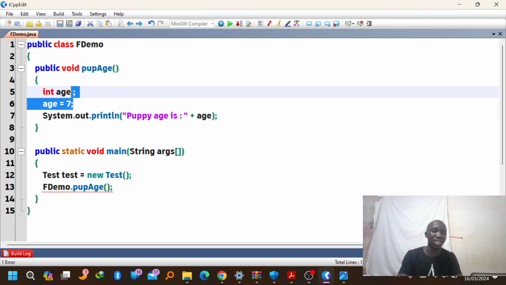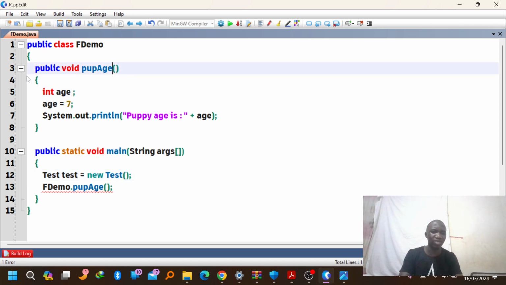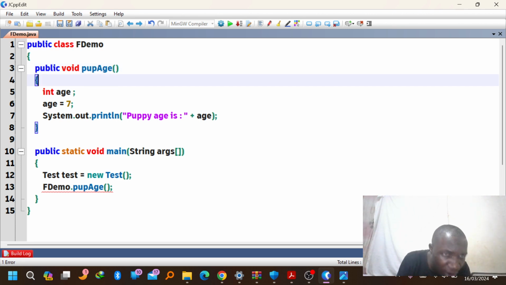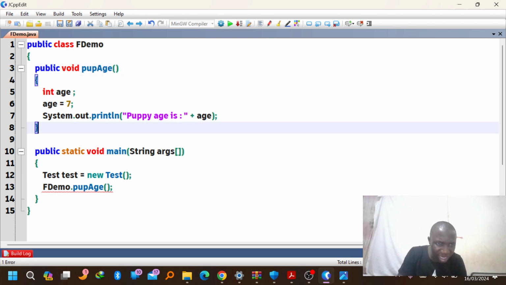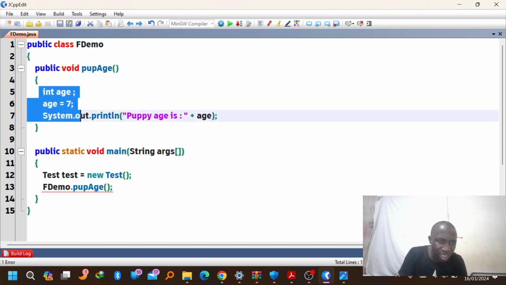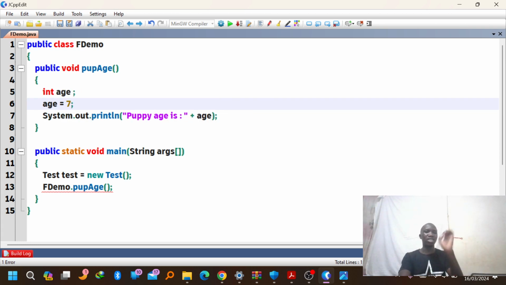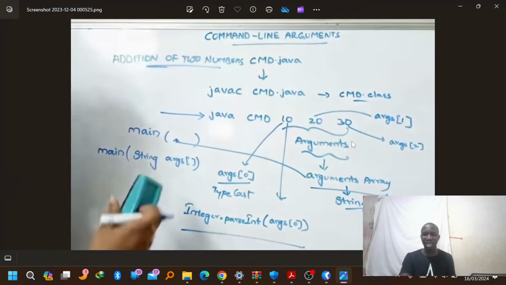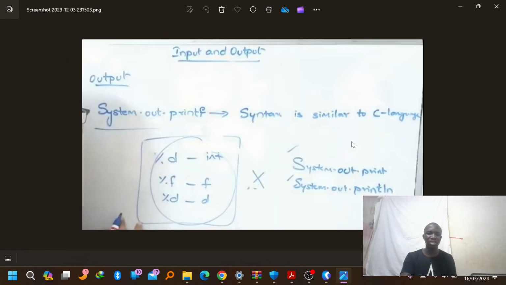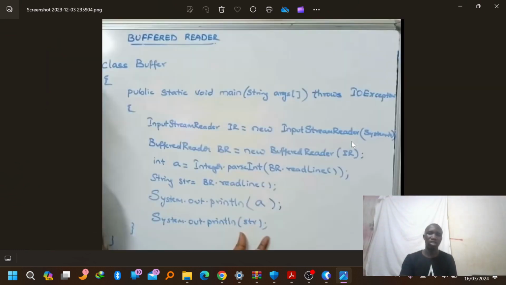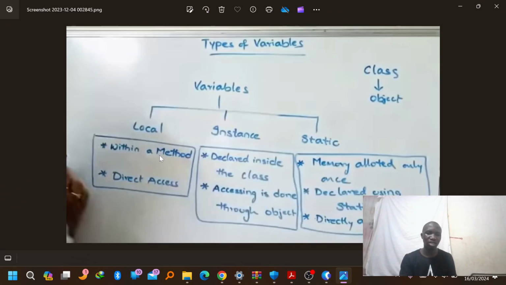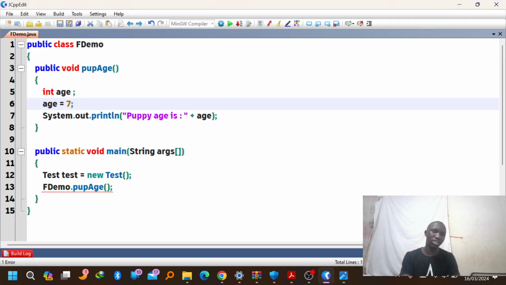This age is written within the method pup age. Why are we saying within? Because you see that someone opens on line 4 and closes on line 8, and within the body, this one is what we call the body. Within that body, we see that it is creating the variable and initializing it, meaning it is within that method. That's why we say that a local variable is a variable declared within a method. Here, it's declared within a method. This is what they mean. So you don't need to cram these definitions. You can just remember them as you practice.